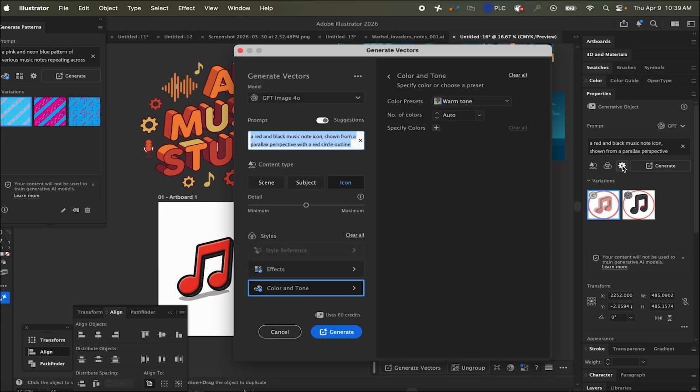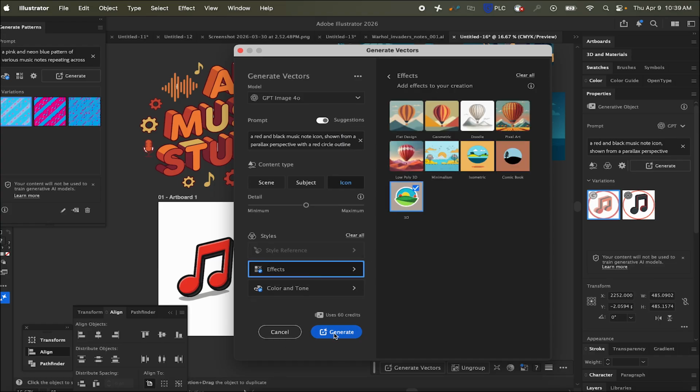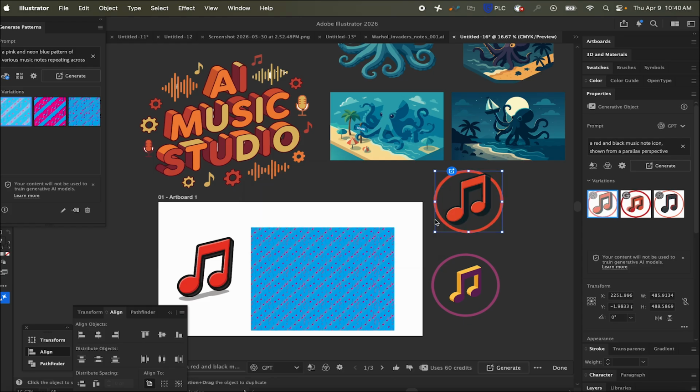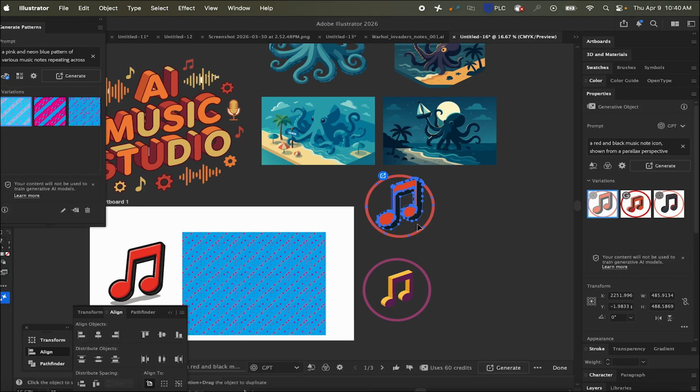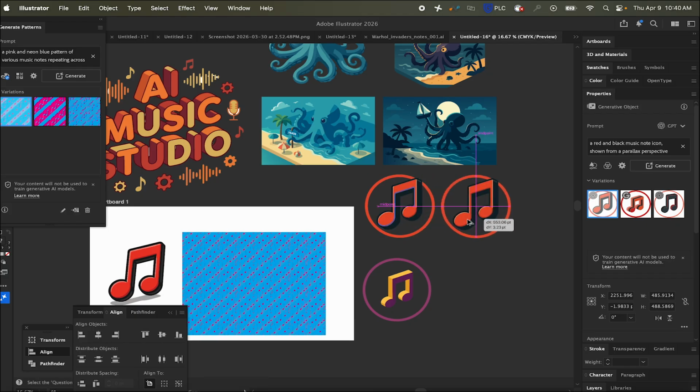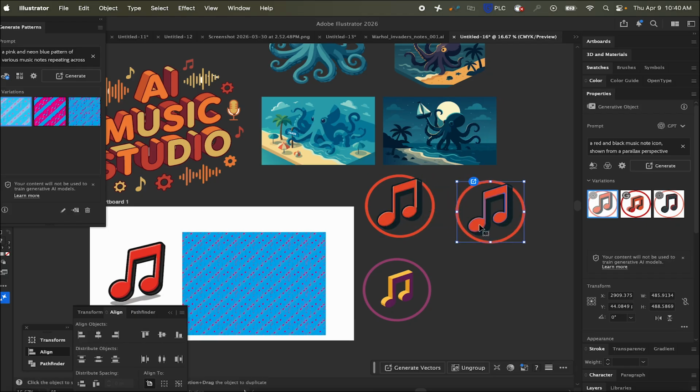Over here are a couple examples where I did icon. So same prompt, just adjusting some settings. So here I'm using 3D and I'll generate another one. I actually like that a lot better than my original one. And what's great is if you want to make some variations, you can just option drag just like you would copy paste anything in Illustrator and change from there. So that's exactly what I did here.